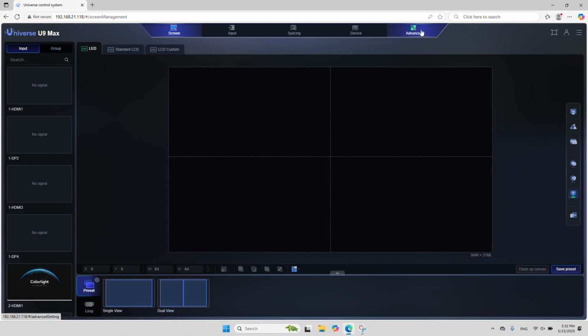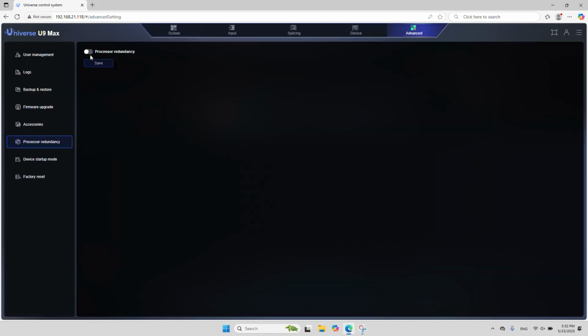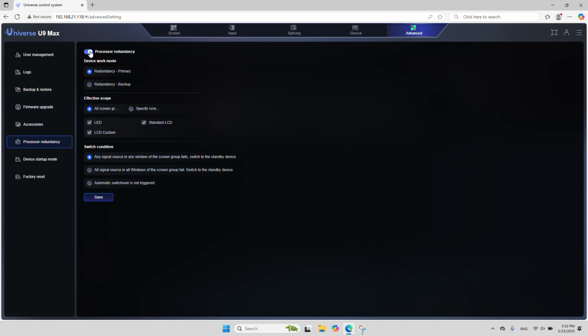First, go to Advanced and click Processor Redundancy. Enable the feature by clicking the button. Then, choose whether the current device is the primary or backup device, and choose the effective scope to all screen groups. Configured groups will be automatically selected.